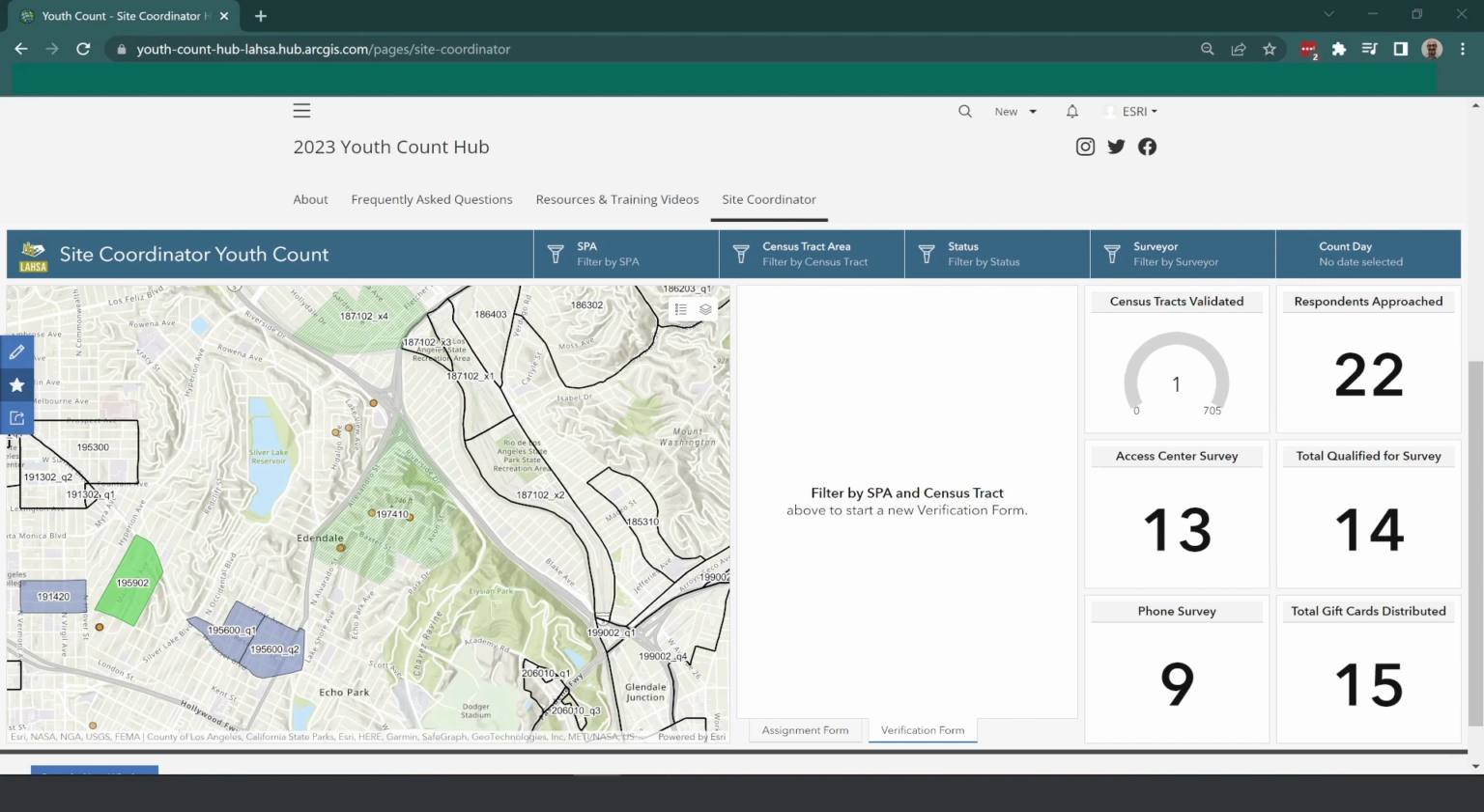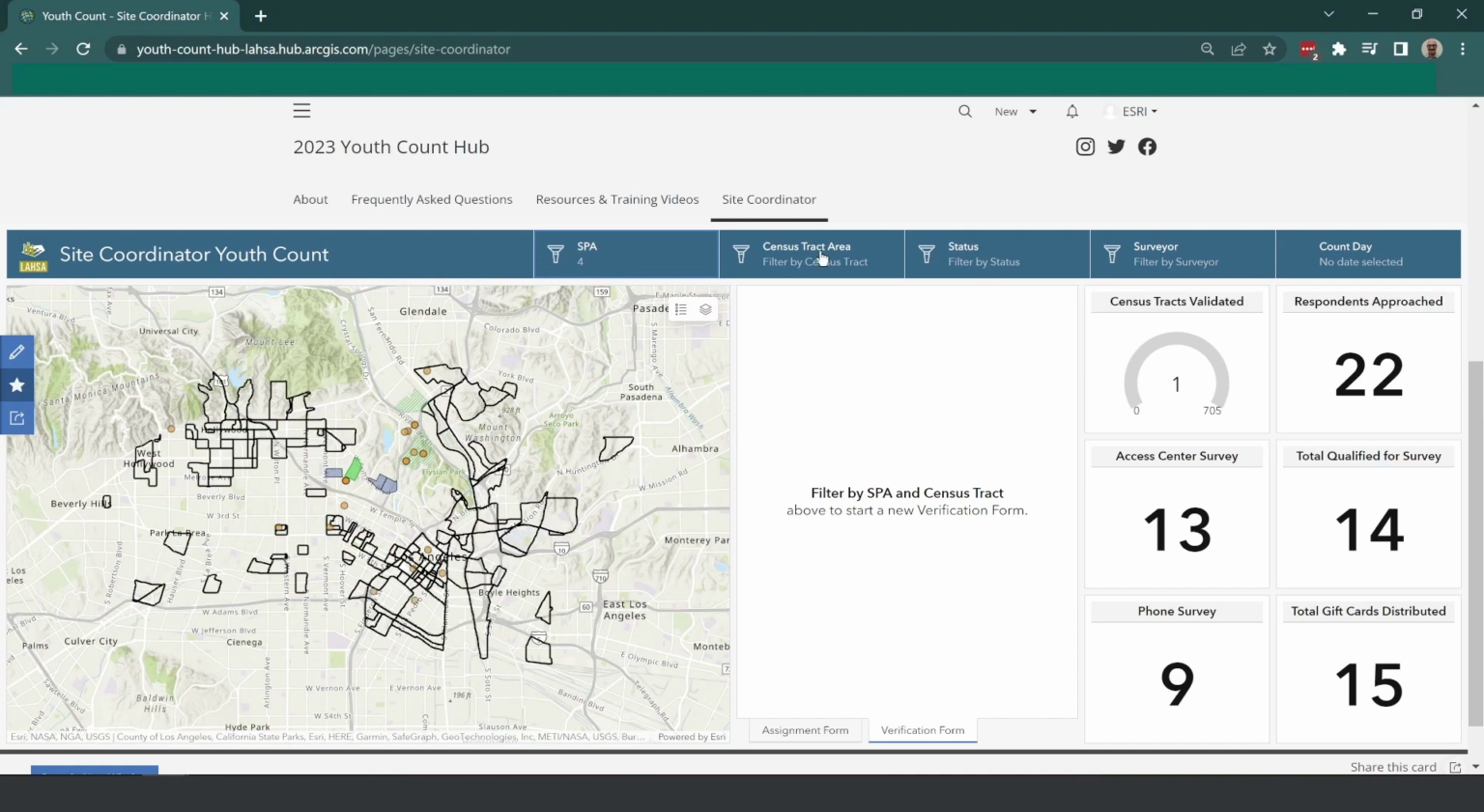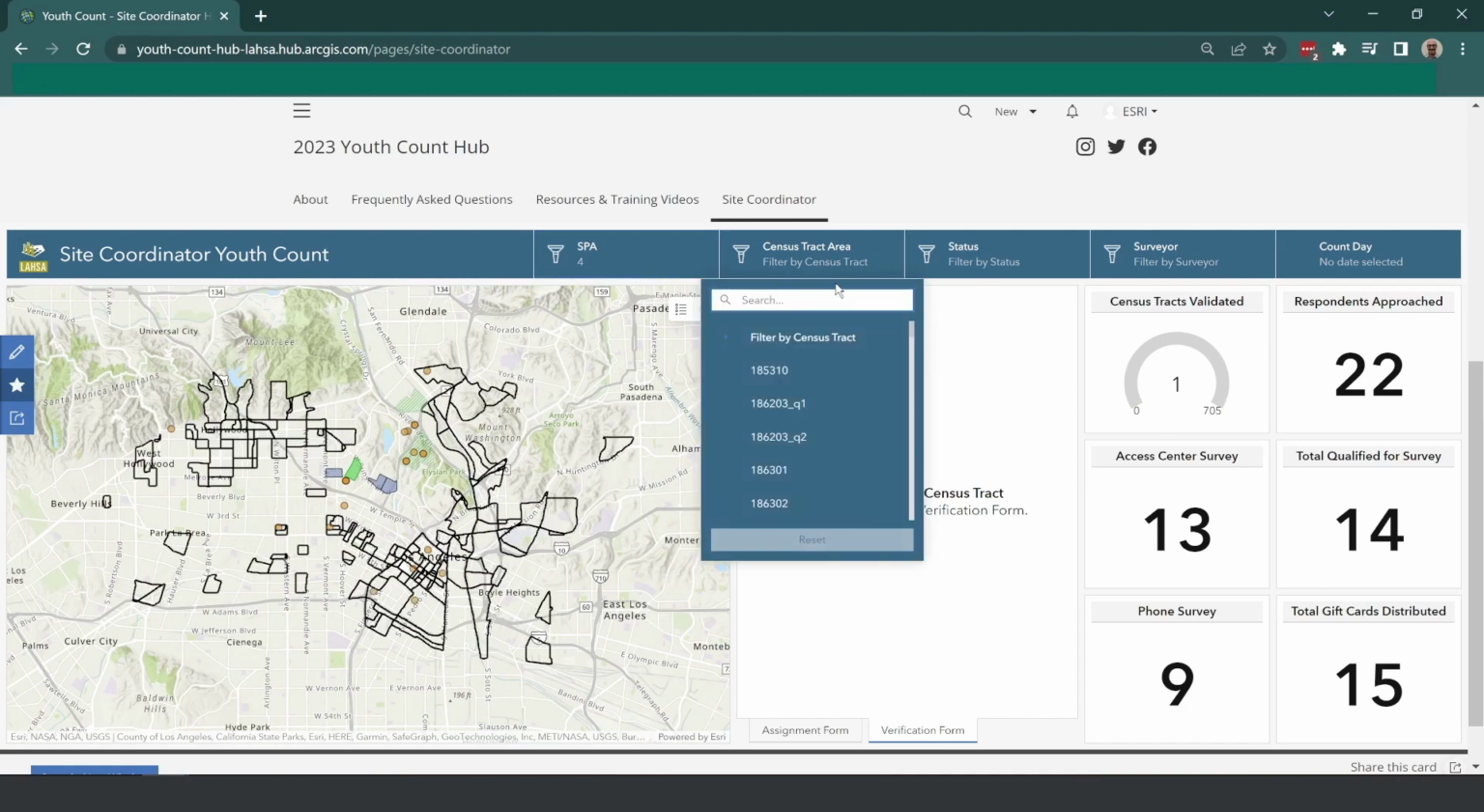The last step is utilizing the verification form to finalize the status of completed tracts once teams return to check out with you or at the end of the night. To populate this form, follow the same steps used to populate the assignment form. First, filter by SPA, then filter by census tract area.